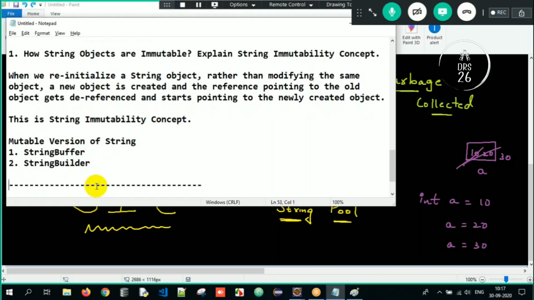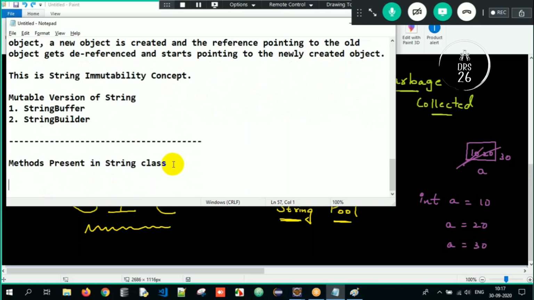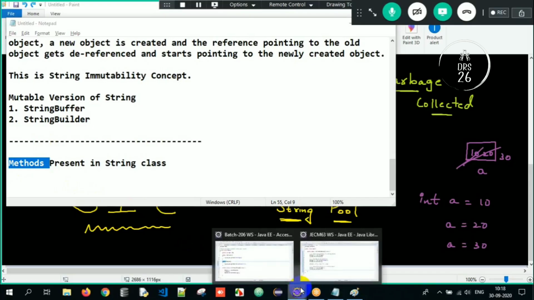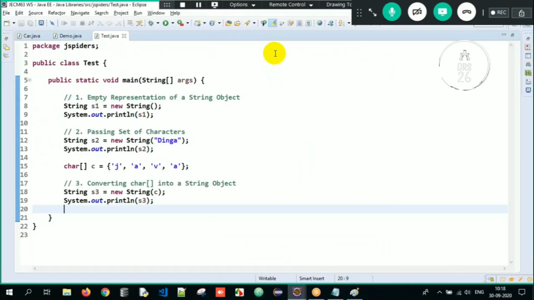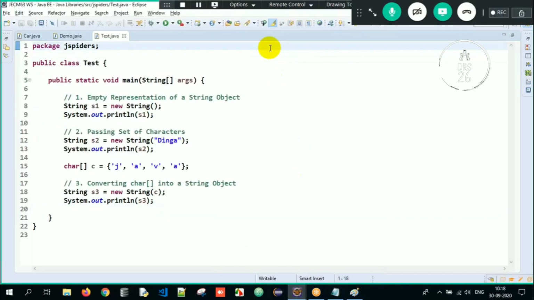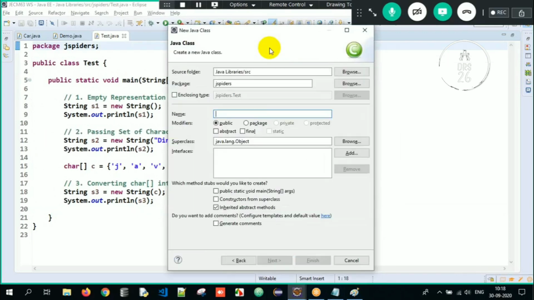The only topic I'm supposed to cover now is the methods present in the String class. Once I'm done, we're done with the entire session. We have many methods in the String class, but we need to understand a few important ones. Whenever you come across the mutable version of string, you'll come across buffer and builder. Let us talk about a few methods in the String class, then we'll have a brief summarization and wind it up. The next 10-15 minutes we'll do it quickly.